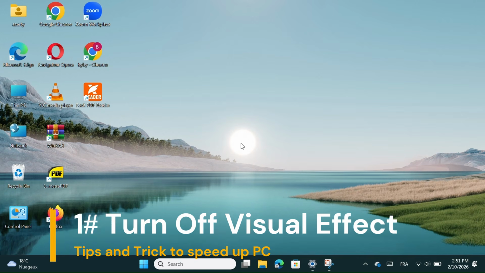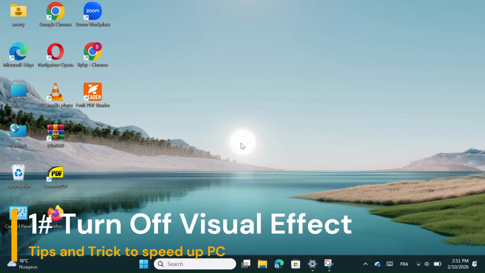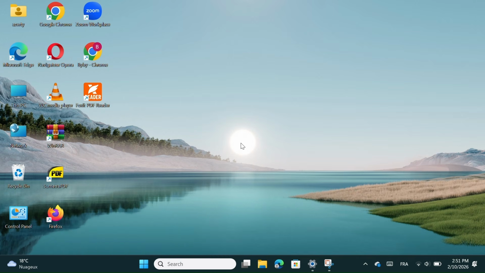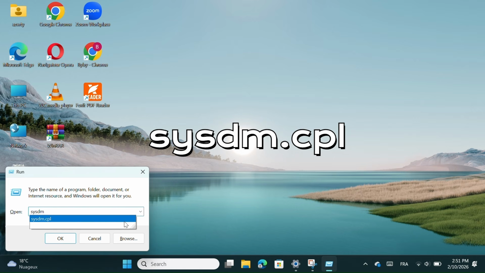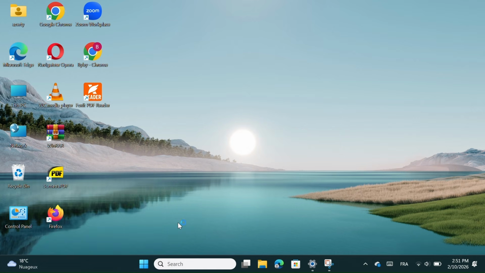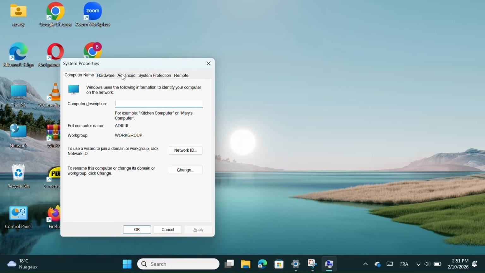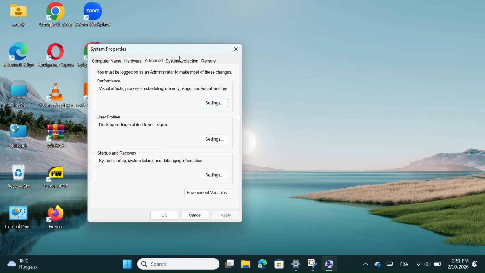The first tip is, turn off visual effects. First, open the Run dialog by pressing Windows+R, then type sysdm.cpl and hit Enter. Now go to the Advanced tab. Under the Performance section, click on Settings.